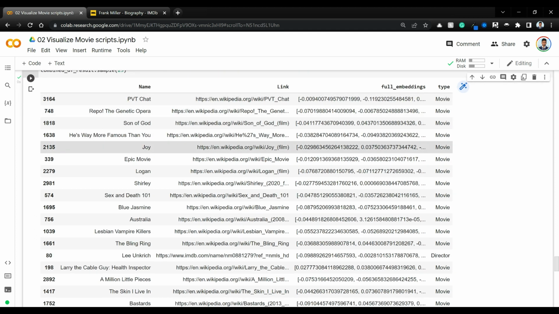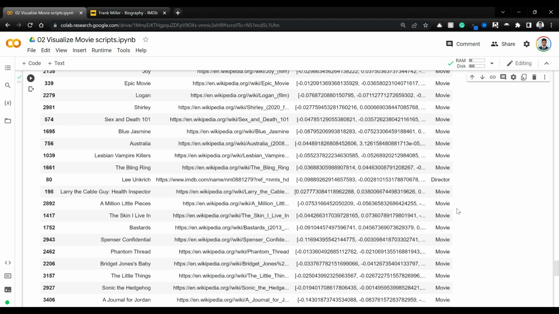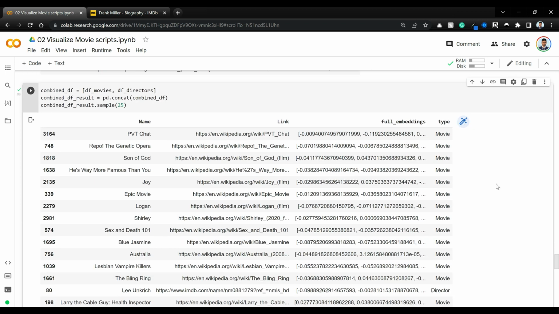So the type, there are movies and director, as you can see. Since the number of directors is less, we don't have that many entries in what we are randomly seeing in 25 samples, but you get the point. So basically the name, it's a combination of movies combined with director names. Then you have their corresponding links, either it is an IMDb link of the director or the Wikipedia link of the movie. You have the full embedding, 364 dimensional full embedding, and you have type as movie or director.